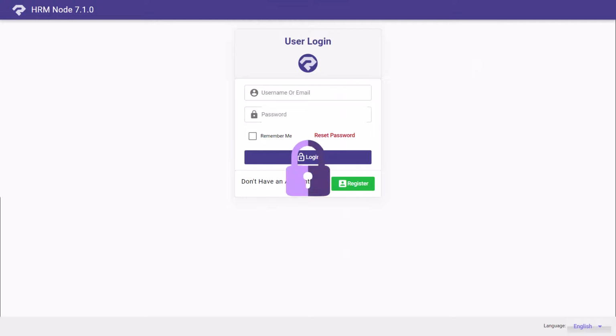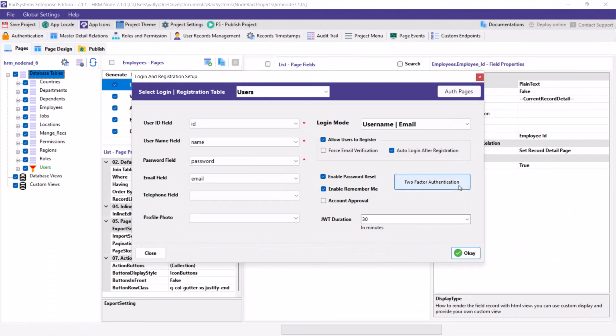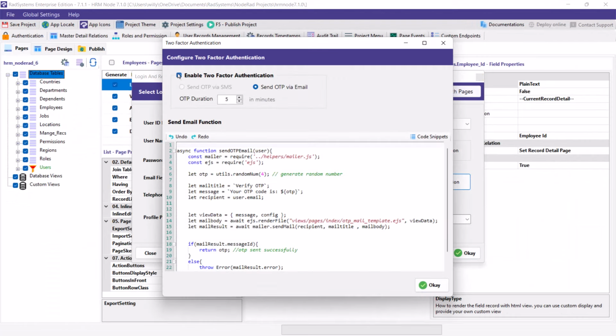Security issues have been covered as codes generated by Radsystems Studio are not vulnerable to SQL injection, XSS, CSRF, etc., providing you the ability to password protect the access to your generated applications with robust security and role permissioning.